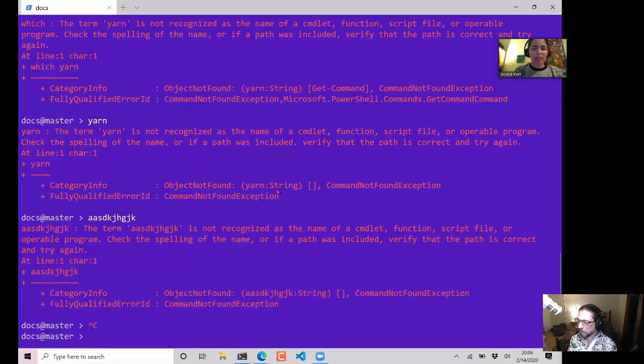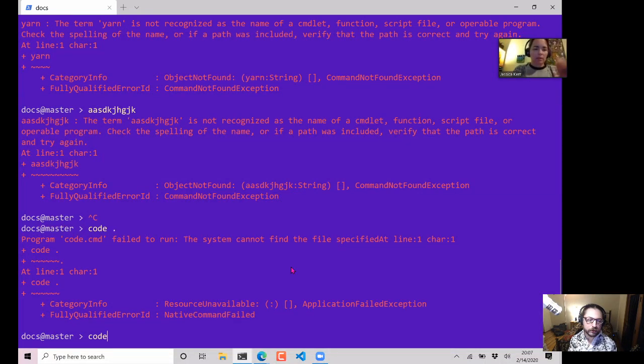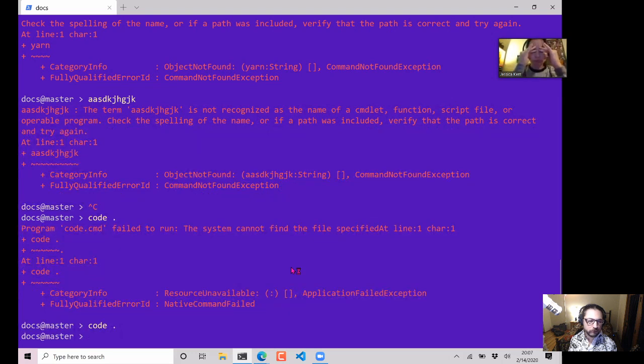What? Oh, God. Is VS Code broken? No! Something's happening. No, it just failed once. Whatever. Windows, you have your days.